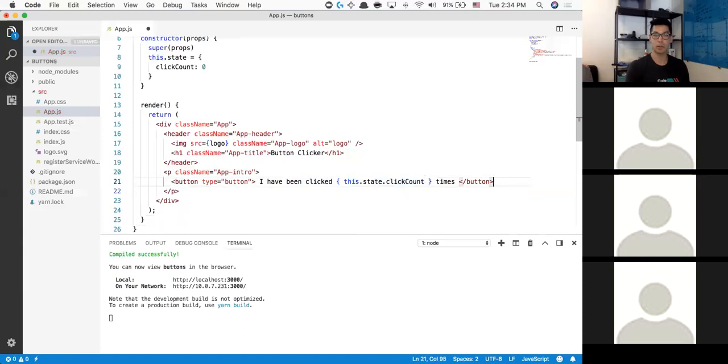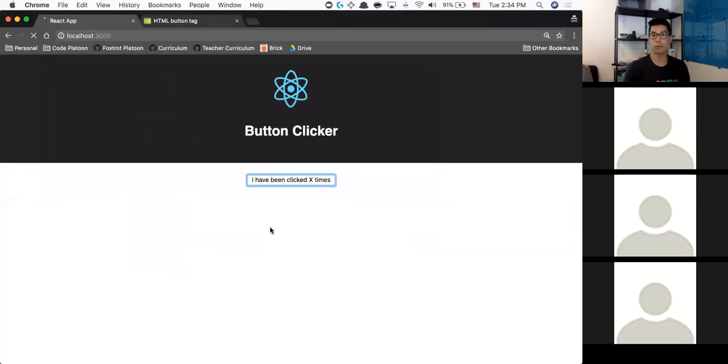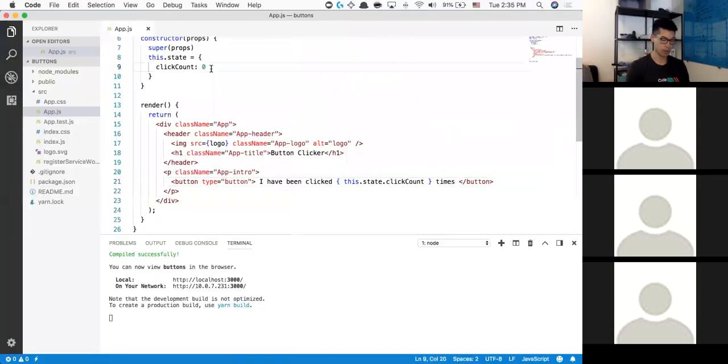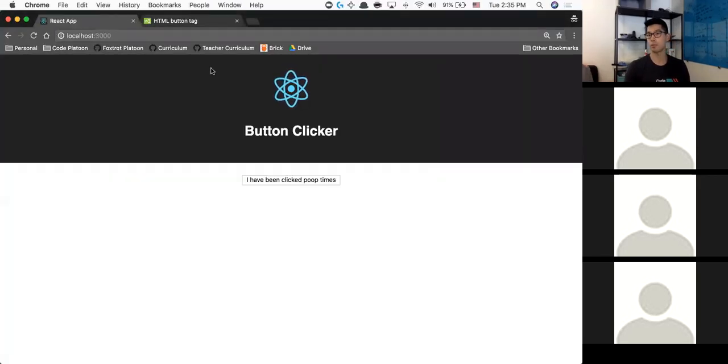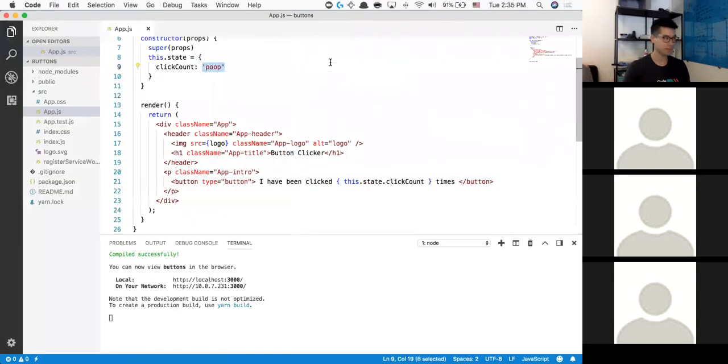So I'm going to get rid of this, refresh the page, and it says I have been clicked 0 times. You can replace this with anything you want. I have been clicked poop times. Again, all I'm doing is I'm simply interpolating the curly braces inside the render right over here. It means that I'm interpolating things. Similarly, it's just that percentage, that opening tag, and then the percent equals. I think it's also this inside of Python. So it's just another way of interpolating.